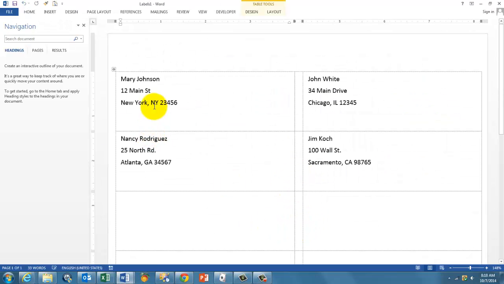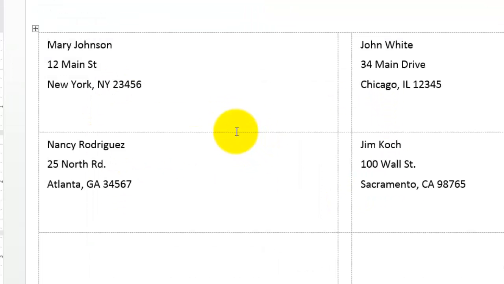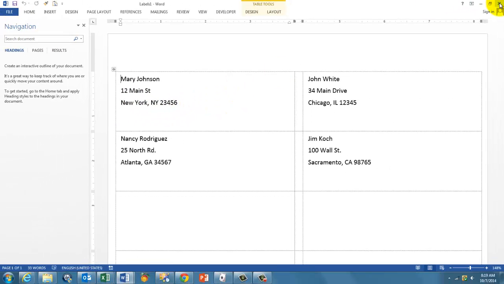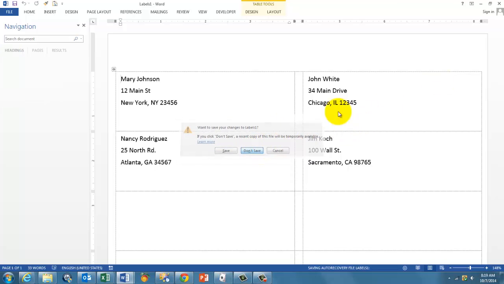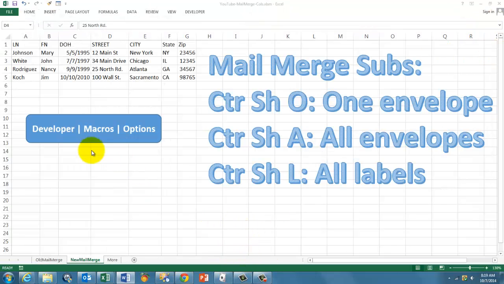And then it gives you these 4 labels, as many as you have. And notice that 12 Main Street is on a new line, it's a paragraph. The other ones have space or commas, etc. I'm closing this and not saving it. And this is what you had originally here. Probably want to know much more.